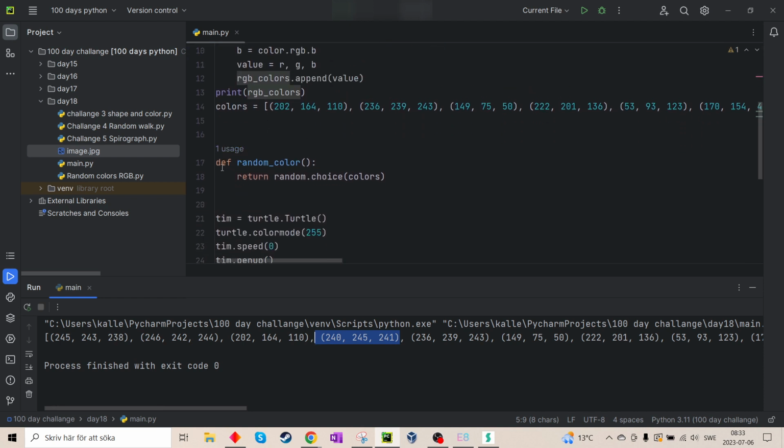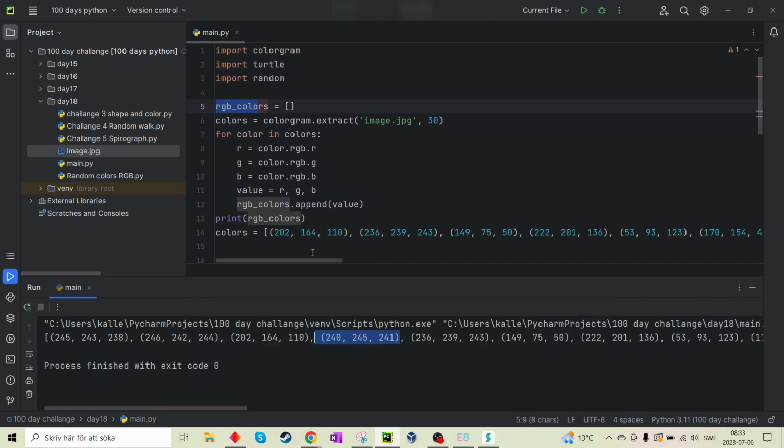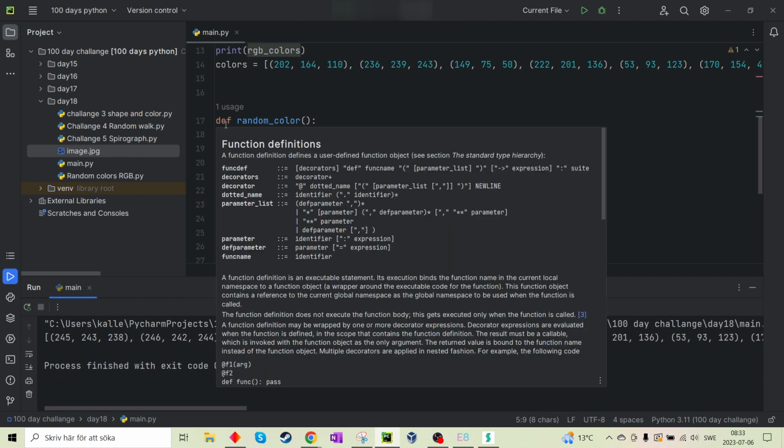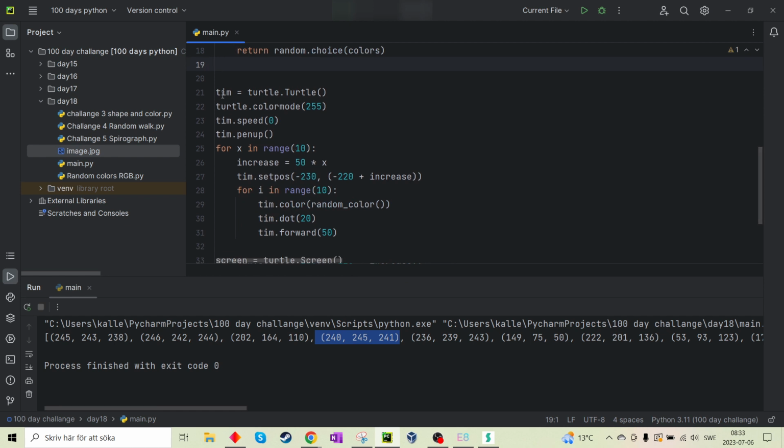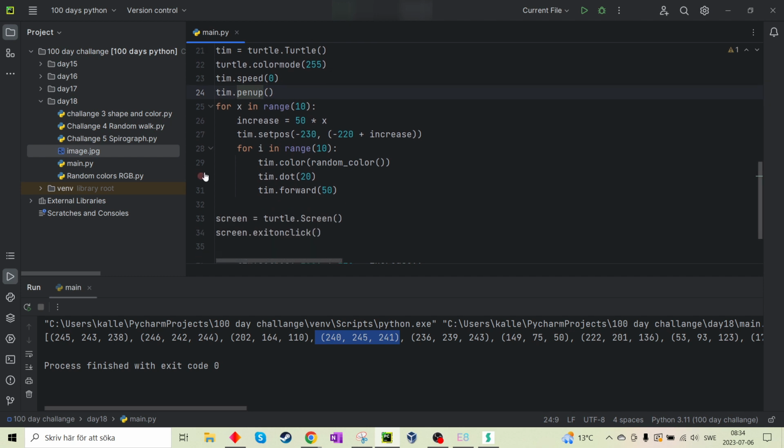Then we made a function. I made a function. This time we had no help. After this part, we had no help. So first I made a function, return random color. I imported Tim, my turtle. And I change the color mode so I can use the RGB. I made him faster speed. And I changed it so he doesn't draw a line under him. The penup function.